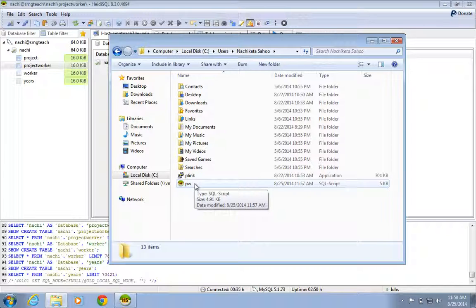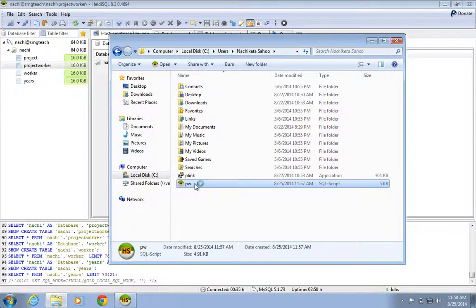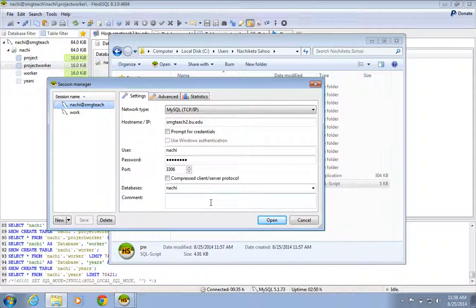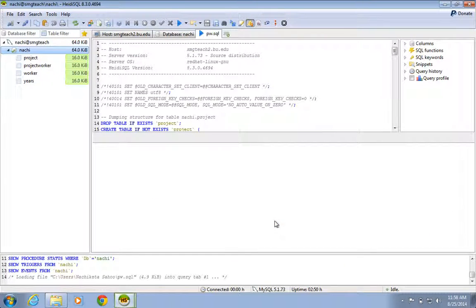Now, we can take a look at what is in this SQL file to better understand how this exporting and importing works. To do that, you can just simply double click on the exported file. It's going to launch a new HeidiSQL instance. You will have to reconnect to your teaching server, to your database server. Then go ahead and click Open. Now, this is the file that was just created.